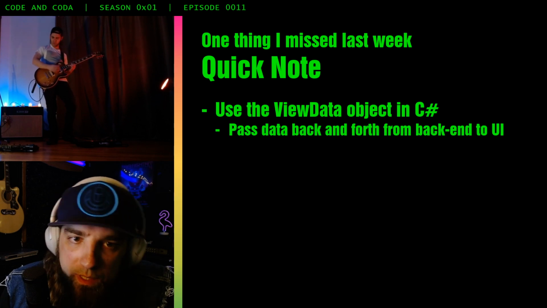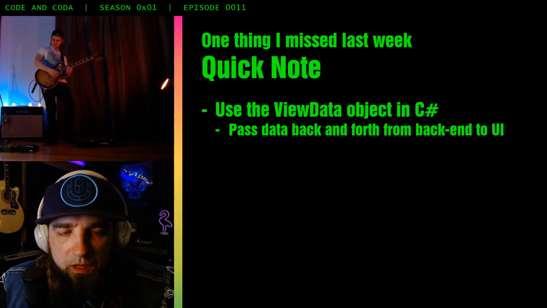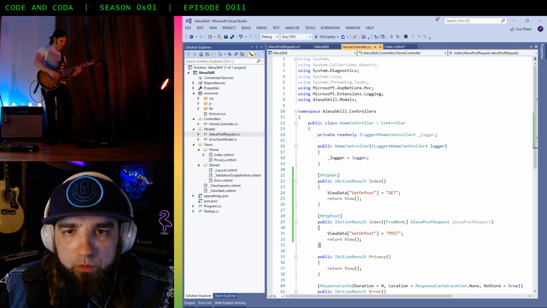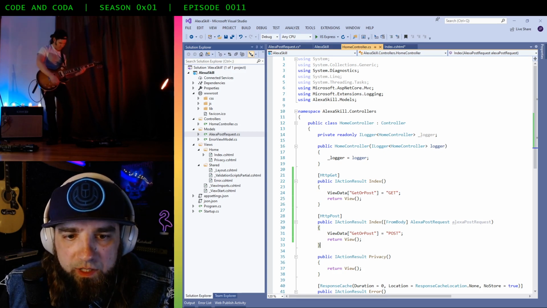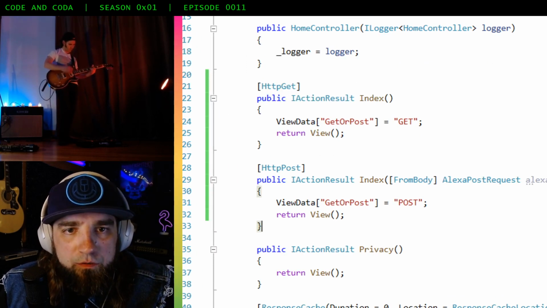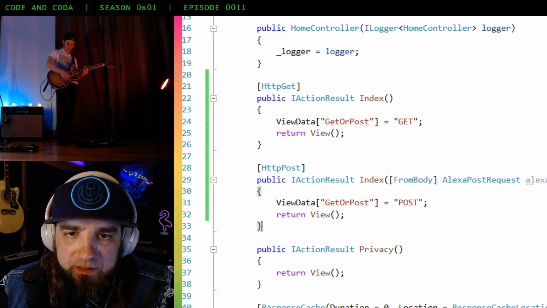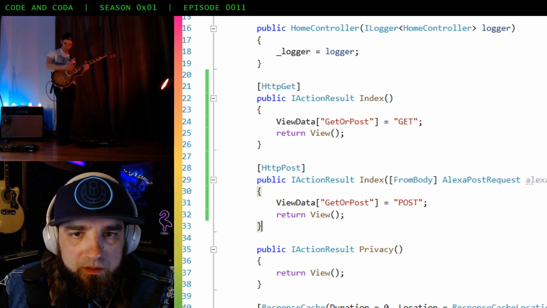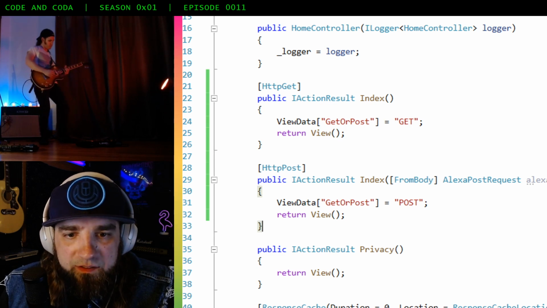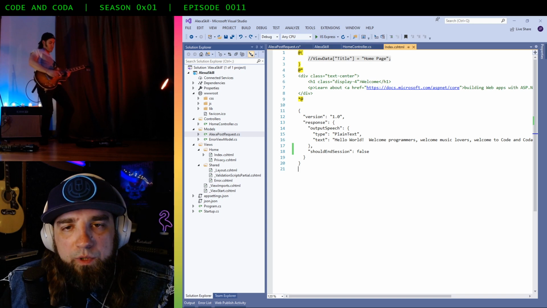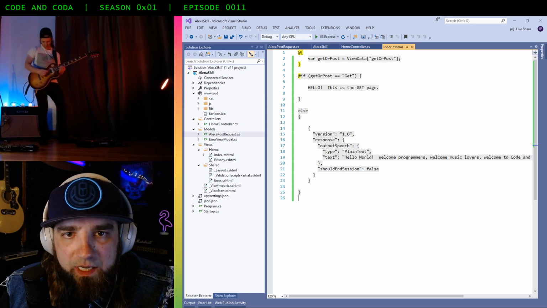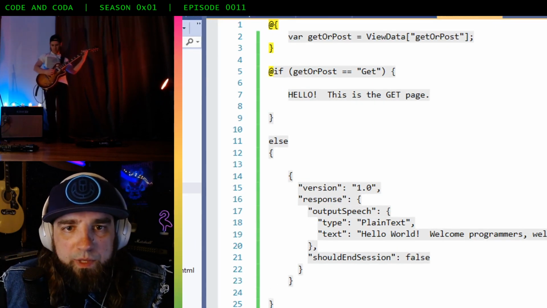One thing I missed last week was that in our code we are using the object called ViewData, and that is one way that we are able to pass data from the code behind to the UI layer. This is one important piece that I skipped last week. The ViewData object in our code for both the GET and the POST request is being set, and that get or post field of the ViewData object is set to either GET or POST, both uppercase. Remember that, because in the next slide, when we come to the UI layer, what we try to do is erase all that junk out of there, and say, okay, if it's a GET or a POST, we will behave one way or another.